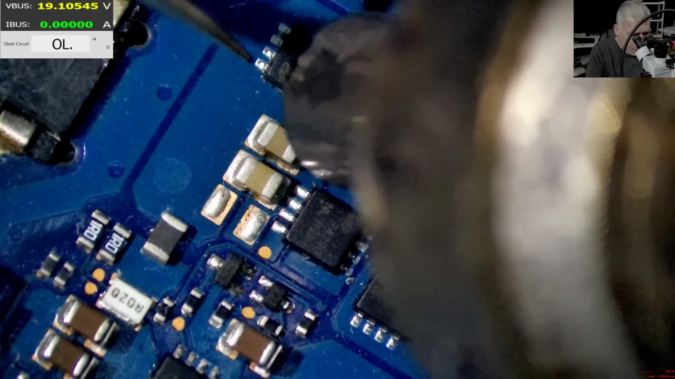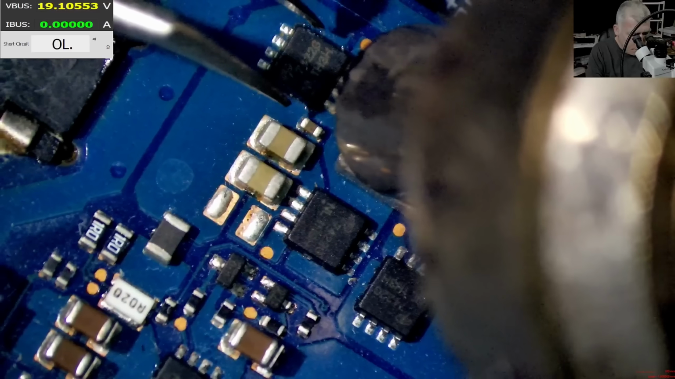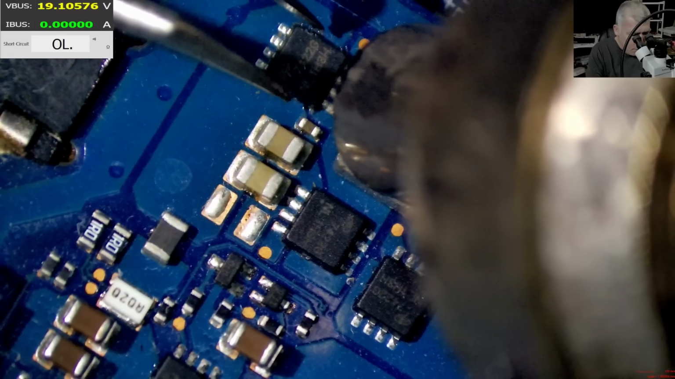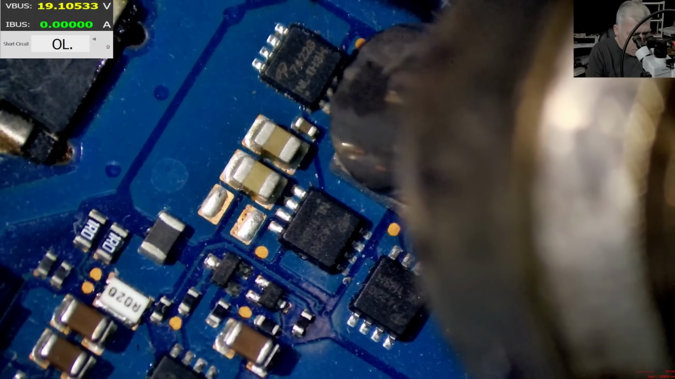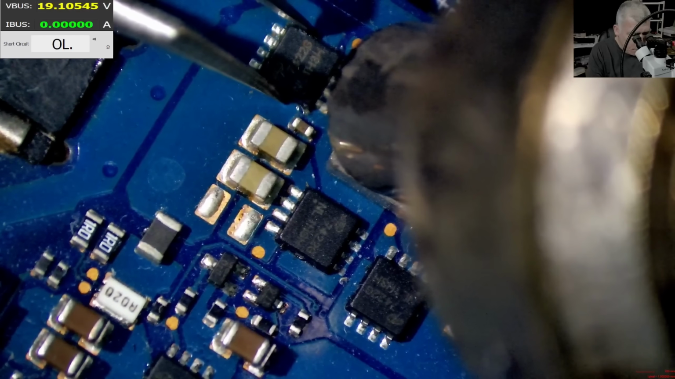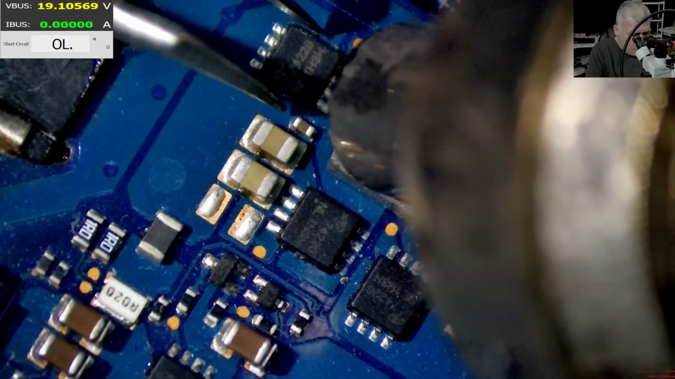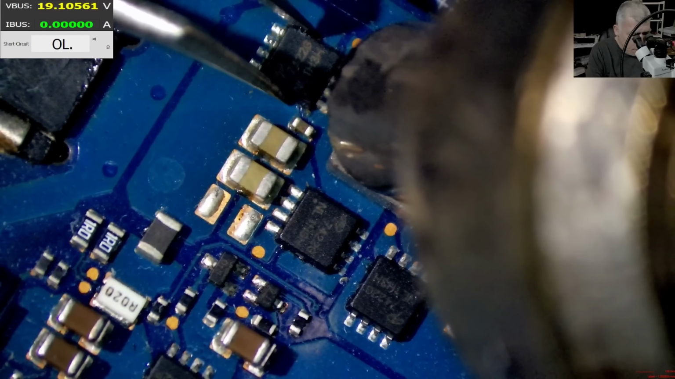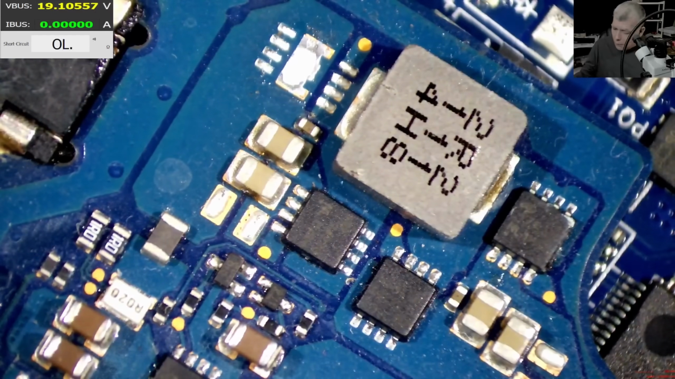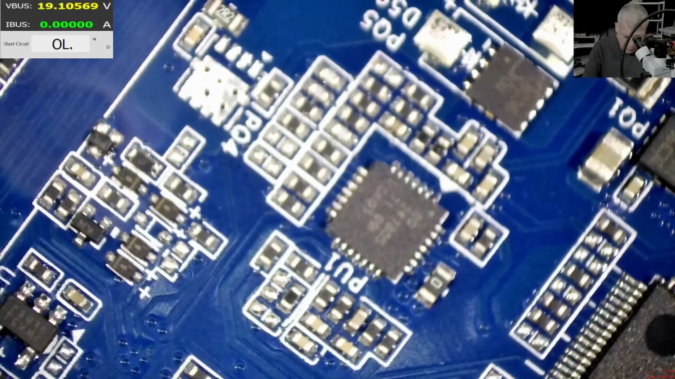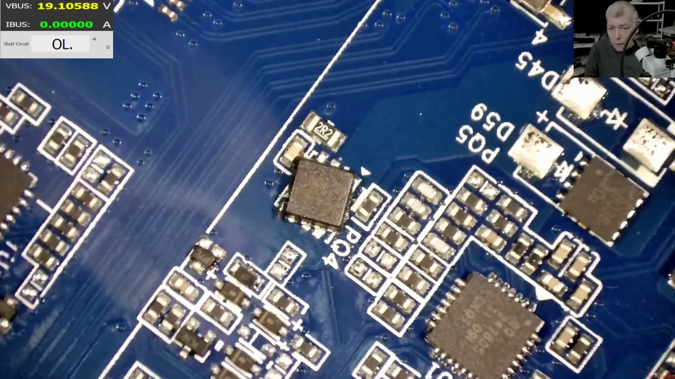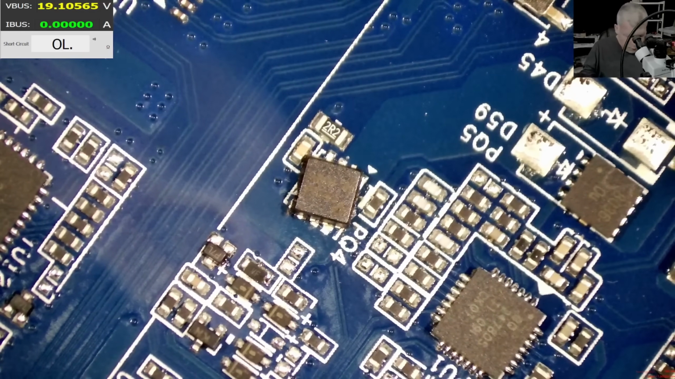So all we need is one MOSFET. Yeah, I have a bunch of boards for spares. And the MOSFET is out. Let me get this in focus. Perfect.